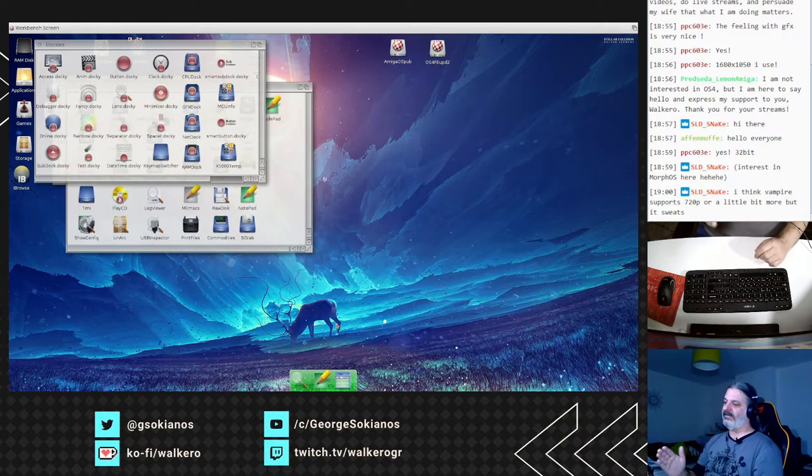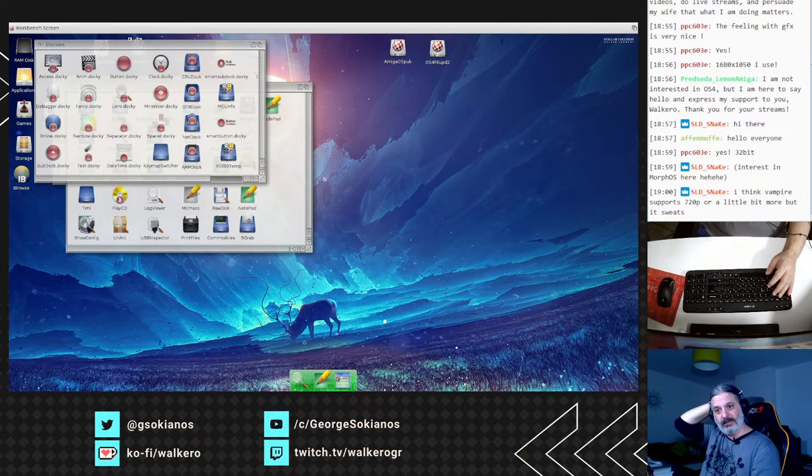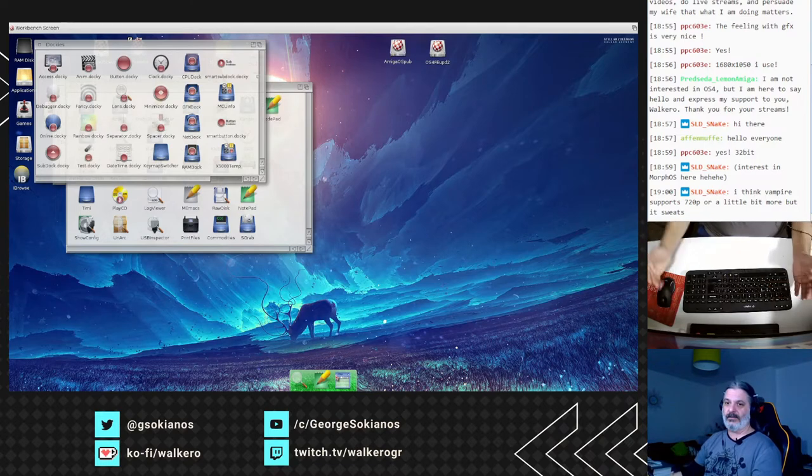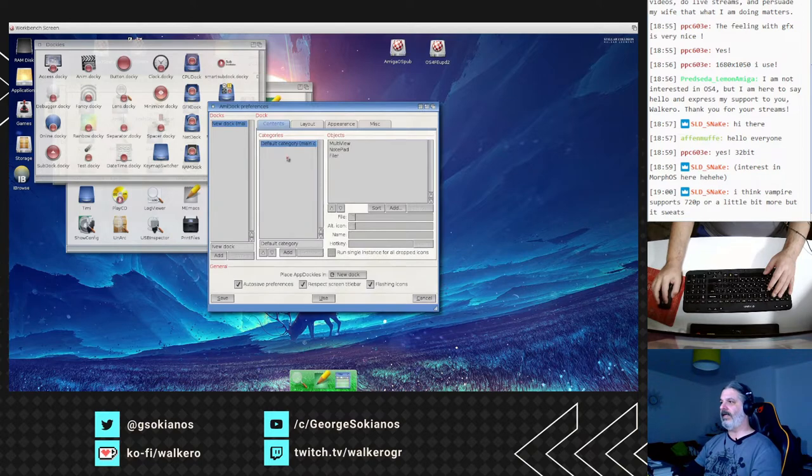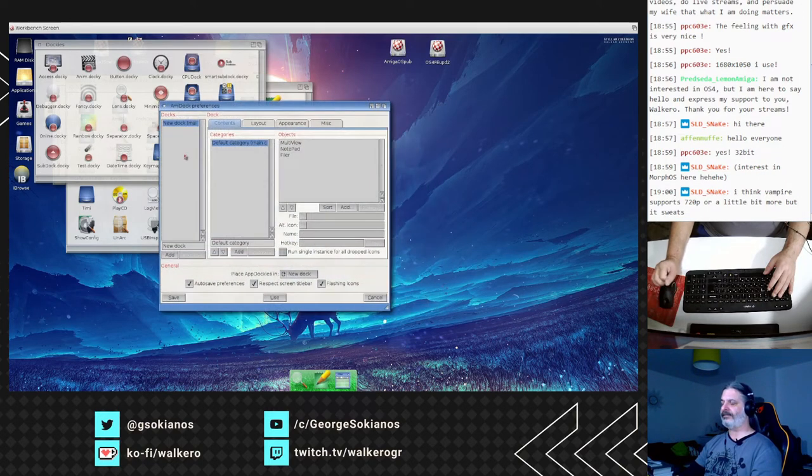So let's see right now what we can do and how we can create the icons that I have at the top right corner. Okay, you might prefer to use them in the middle of the screen or somewhere else. So what you can do is go again into the configuration of Amidock, and create a new dock. Let's name it top dock. Okay, we have it already here.